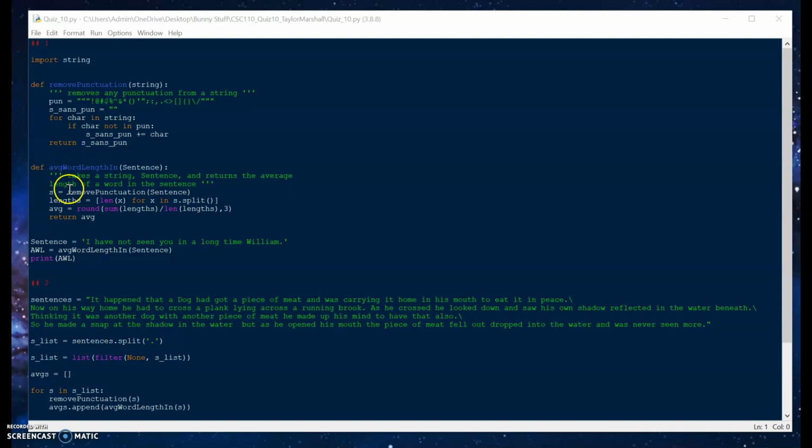I then used that function to remove any punctuation for this one here, so I find my average word length in a sentence. So I start by removing any punctuation, and then I assign that to S just to make it easier for me to put it in the rest of my code here. And then I wanted to find the lengths of each individual word. So I'm splitting it. So here's my example sentence here.